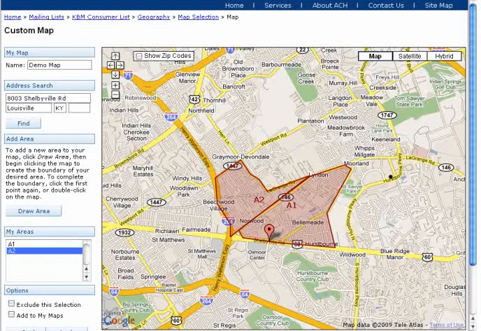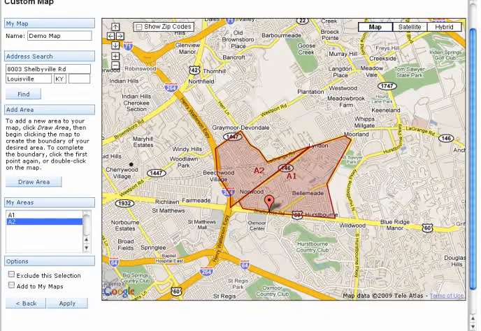So now let's say I'm done with this map and I'm happy with the areas that I've drawn. So I'm ready to go ahead and apply it to my count. There's one other thing that I can do before I do that. If I wanted to save this map to be able to use it later, use it in the future on another count, I can do that just by checking this add to my maps. And when I click apply here, not only is it going to apply it to the count that I'm working on, but it will also save a copy of this map over in the My Map section so that I can pull it up later, make some changes to it, use it in another count, or whatever I want. So I'm going to click apply.